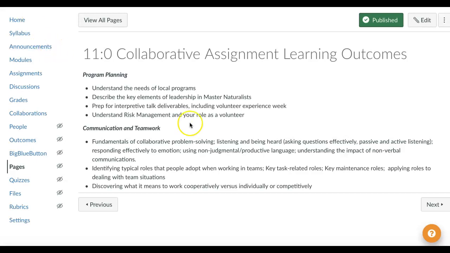Hi everyone. So in this module, we'll be talking about collaborative assignment learning outcomes. Along with this, the learning outcomes include several around program planning. So we'll be distinguishing between projects and programs, understanding what community engagement is, understanding risk management, preparing for interpretive talk deliverables, and a few others.